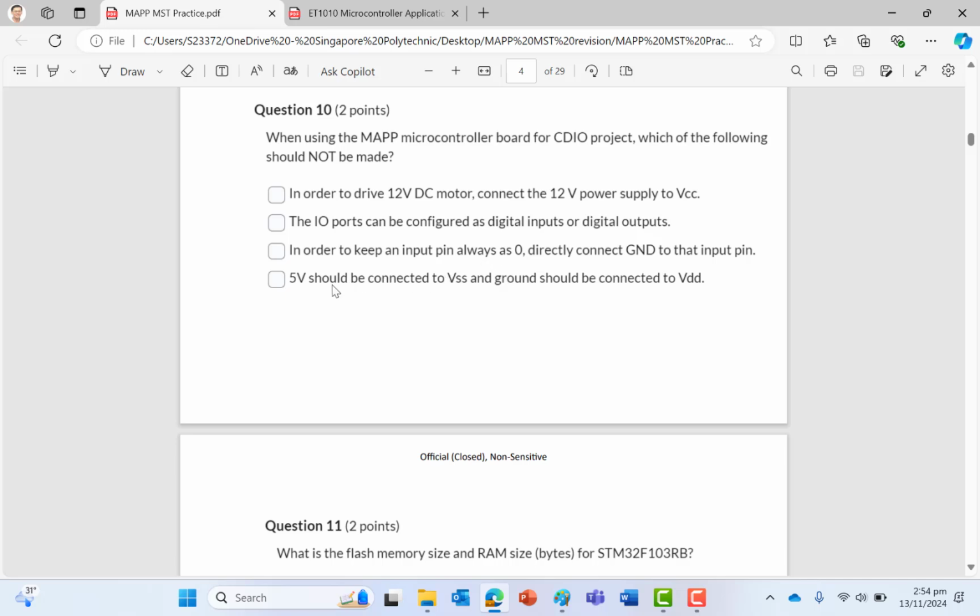Now, this one is also the wrong answer. 5 volt should be connected to VDD. VDD actually stands for the higher end. Ground should be connected to VSS. So it's shown opposite, so you should not do this one.